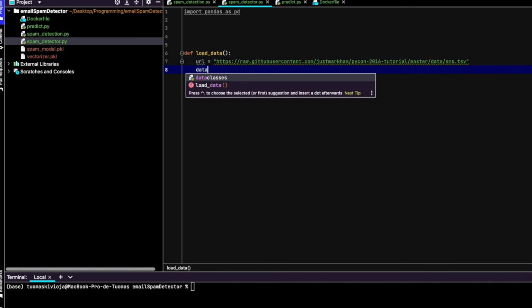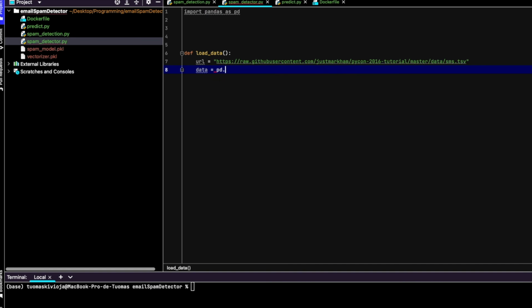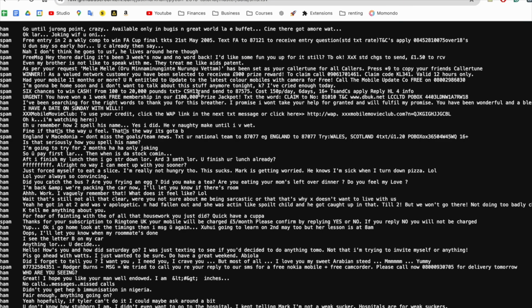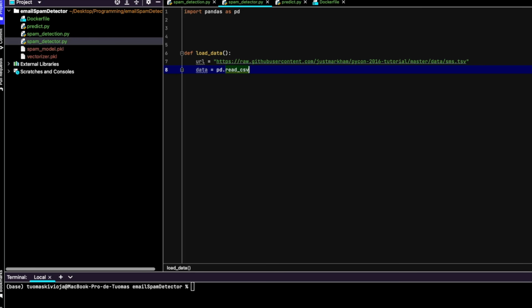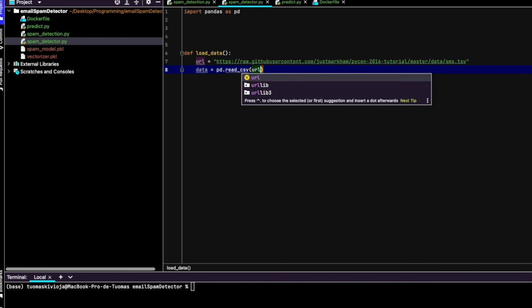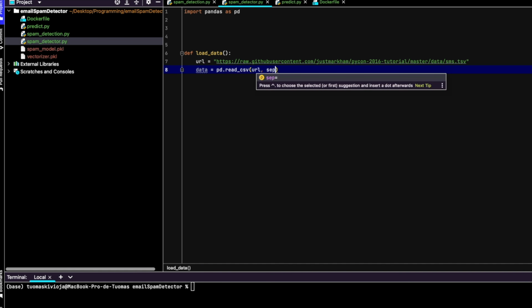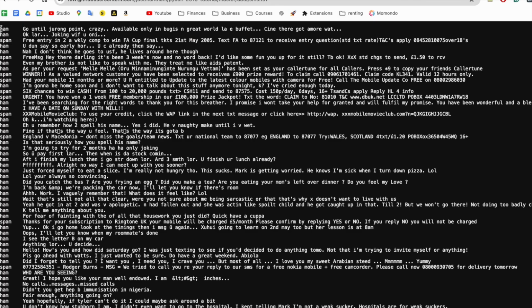Then what we're going to do is go data is equal to pd.read_csv, because this is actually what this is. This is a CSV file that we're simply obtaining from online. And we're getting that from this URL, and we need to define a separator, which is going to be something that looks a bit funny. It's going to be \t, that simply means a tab, because the label and the text is separated using a tab. So we're just defining that as the separator.